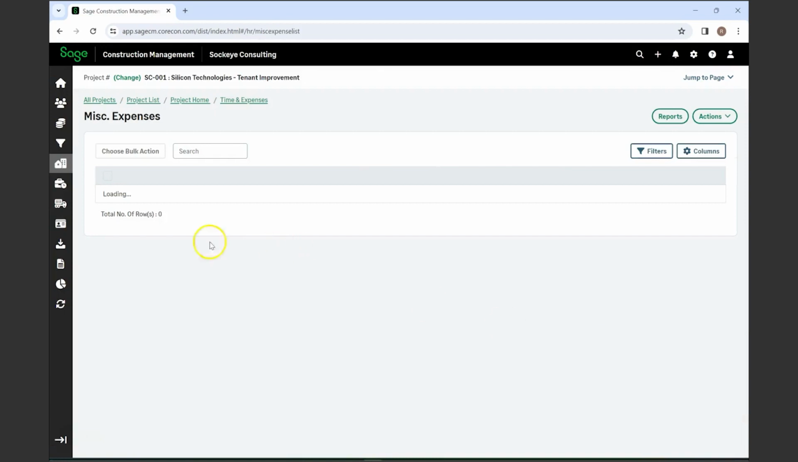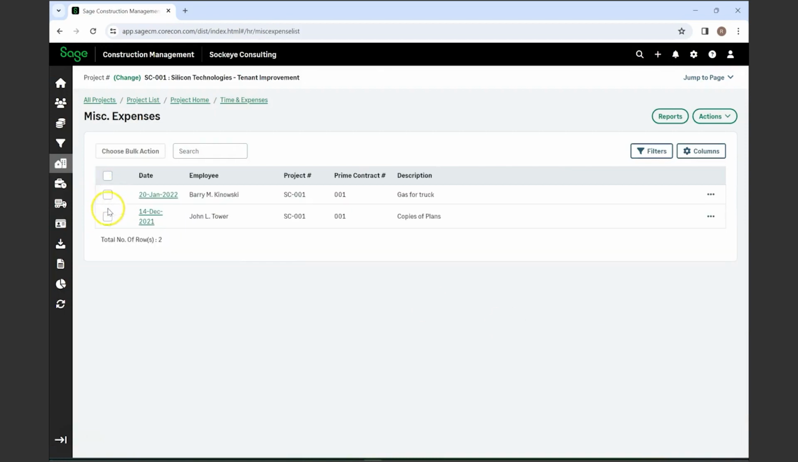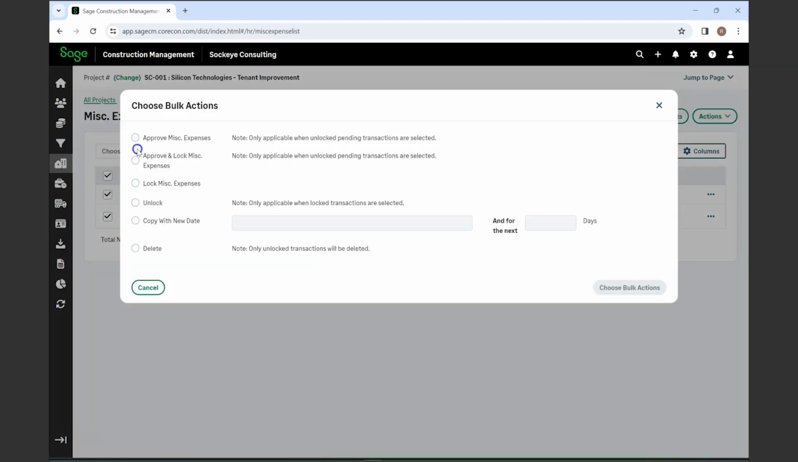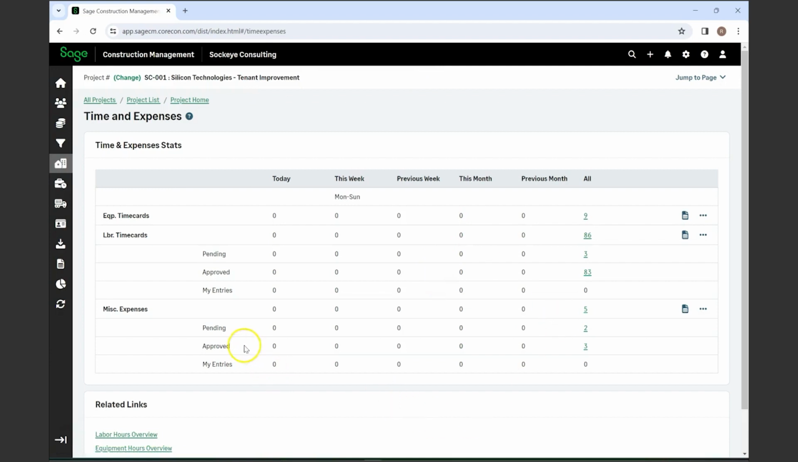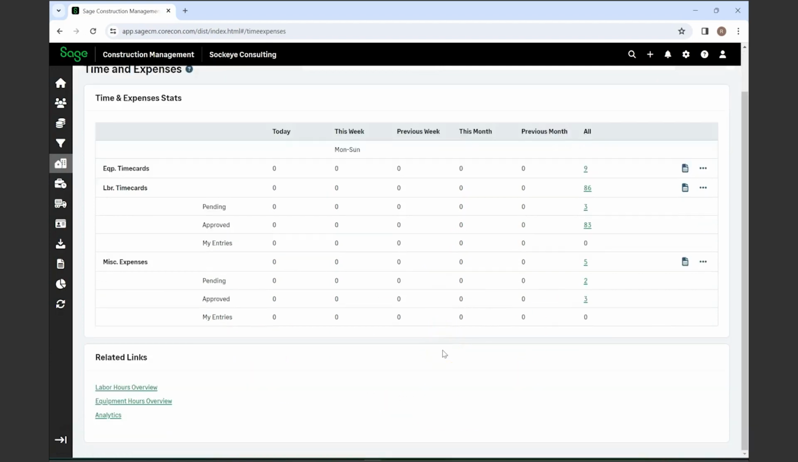You click on the pending, and again you would just check off one, or you could choose all of them and do a bulk action. You'd be able to approve them, approve and lock them, or unlock them. You could copy them and do a new date for them, or you could delete them. Then it would show up in here as an approved item. So that's basically the time and expenses.